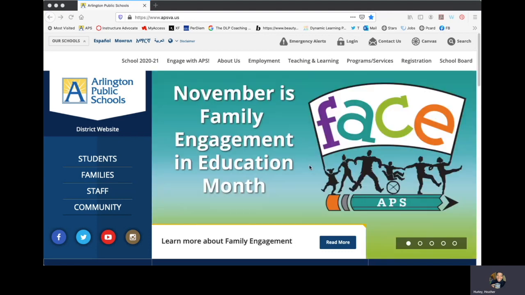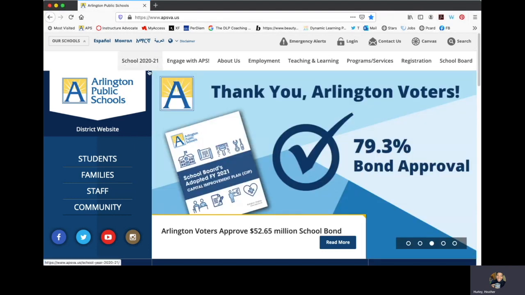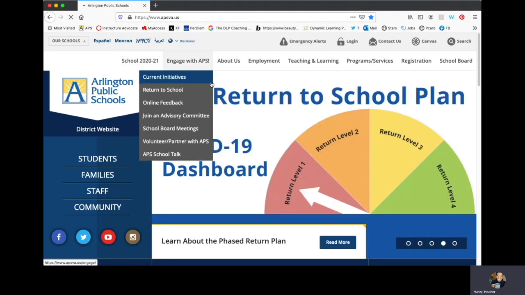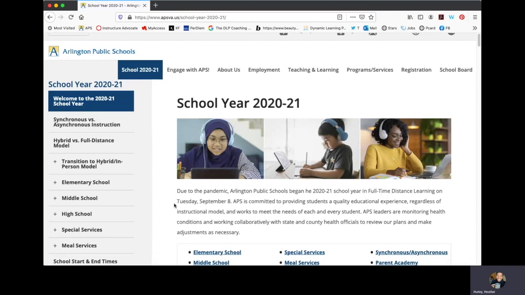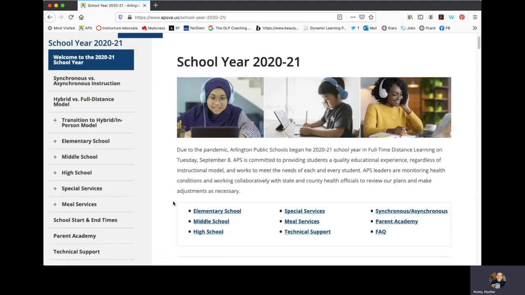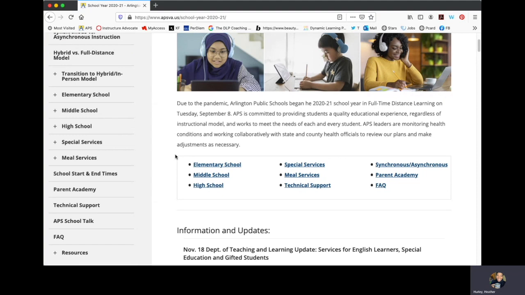So when you first go to the Arlington Public Schools website, here you will see School 2020-2021. And when you click that, that is going to bring you to all of the information for the 2021 school year. And you'll be able to find information about our instruction, about hybrid versus full distance, and it's broken down by level, elementary, middle, and high school, various special services, meals. But the one section that I'm going to talk about today is the technical support.